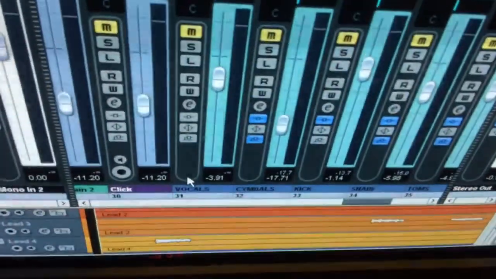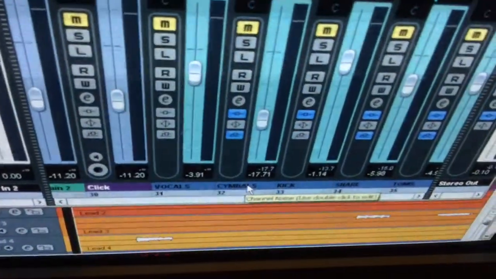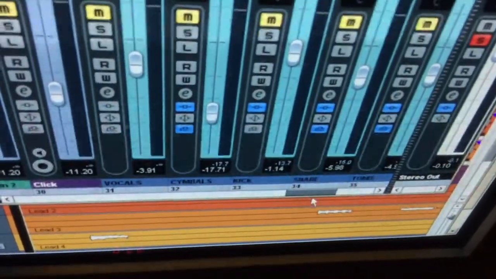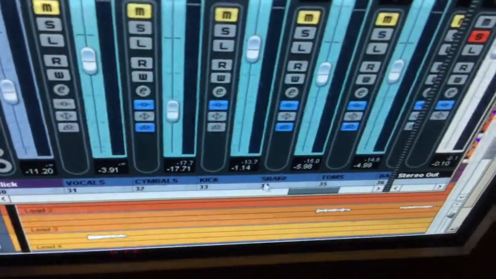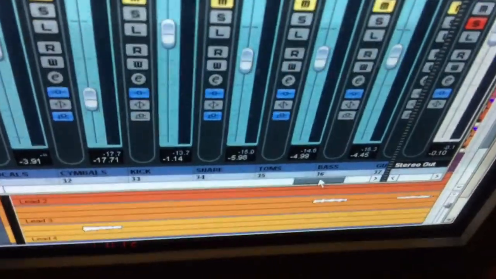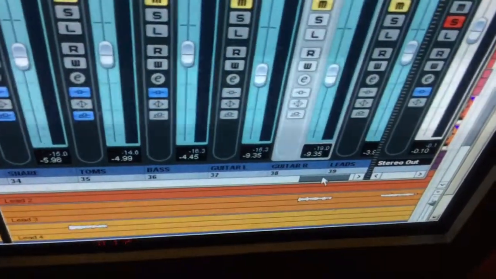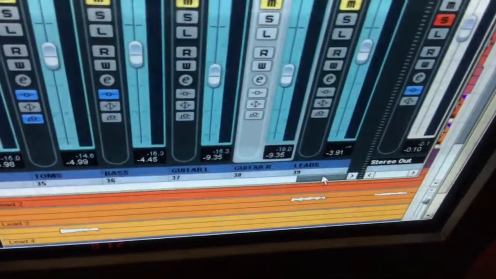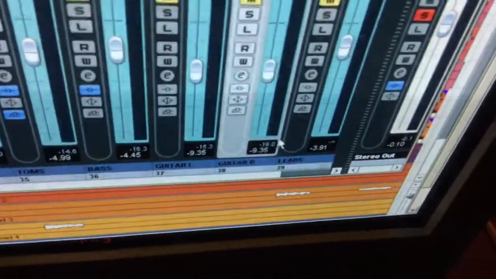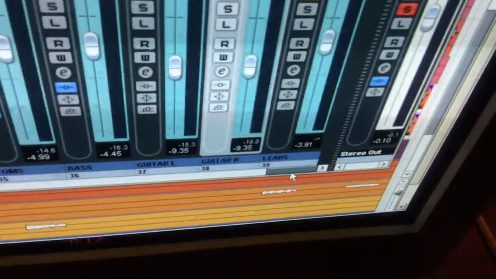Got all the vocals bussed down to a stereo group, cymbals bussed down to a stereo group, a couple of kicks bussed down to a stereo group, snares, toms bussed to a stereo group, bass to a mono group, guitar left to a mono group, guitar right to a mono group, and then leads to a stereo group.